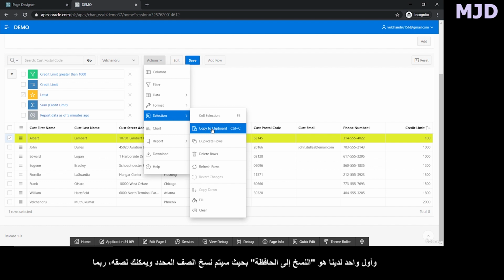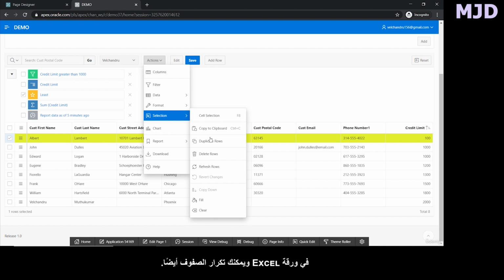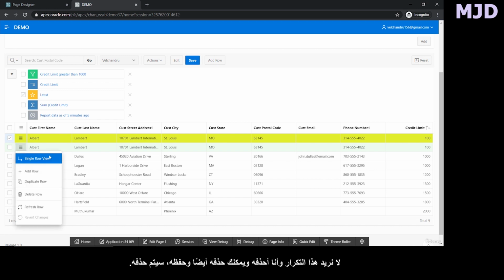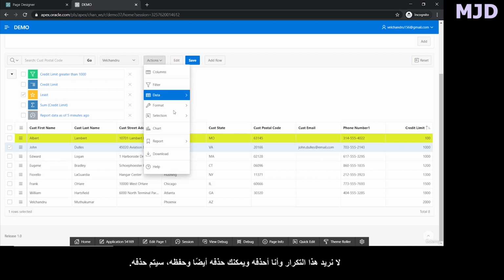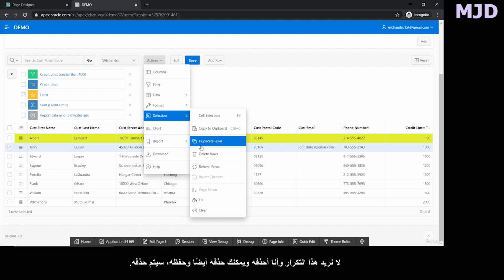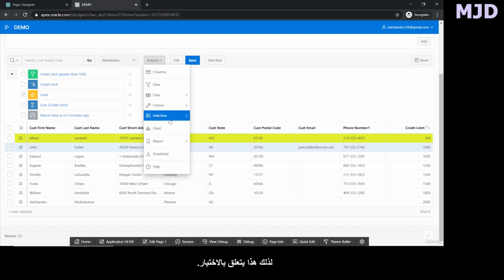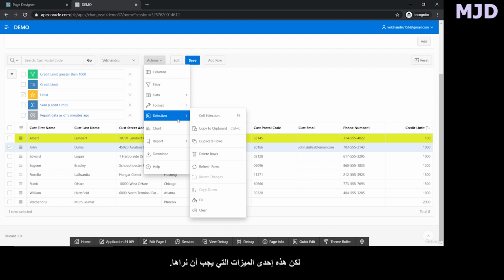And the first one we have is copy to clipboard. So the selected row will be copied, and you can paste it maybe in an Excel sheet, and you can duplicate these rows as well. So we don't want this duplication, and I'm deleting it, and you can delete it as well and save it. It will be deleted. So this is about the selection.